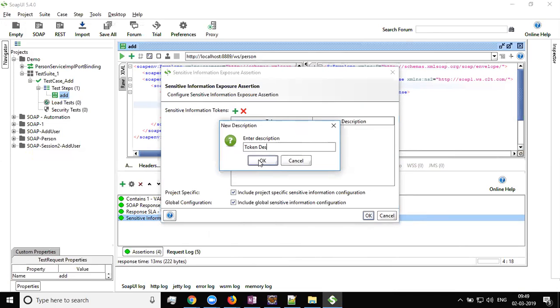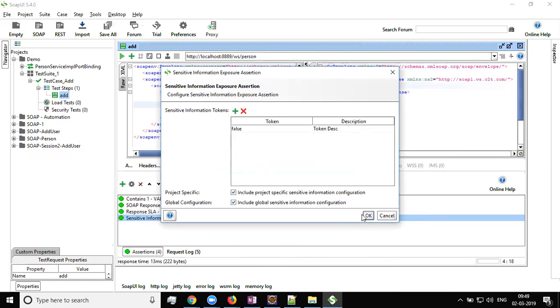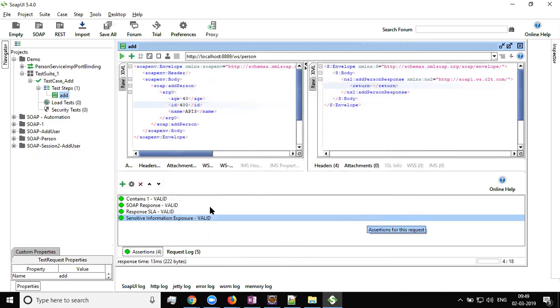token description DSC. If I say okay here now, and if I rerun it, it is going to fail here. Why? Because I'm checking that the response is containing false, and if it is containing false, that means it is failing the sensitive information exposure validation. Right, Sandeep?